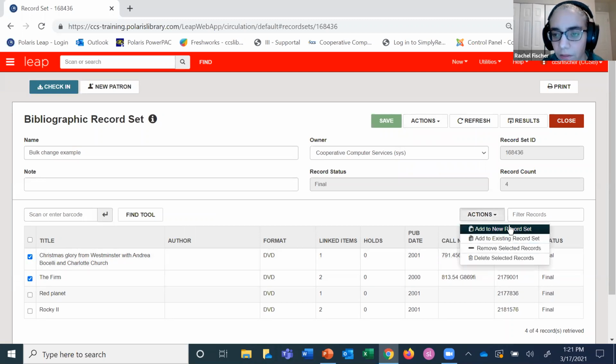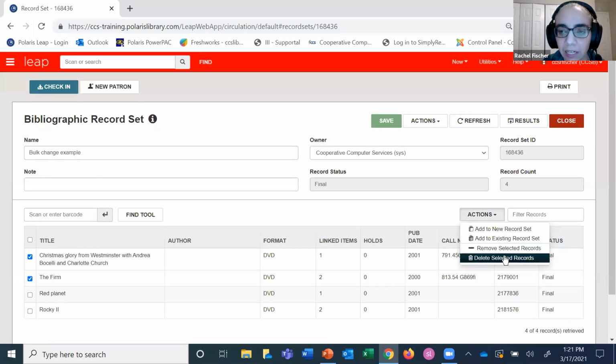The second action menu here allows you to add items to a new record set, or bibliographic records in this case, to a new record set, or remove the selected items.